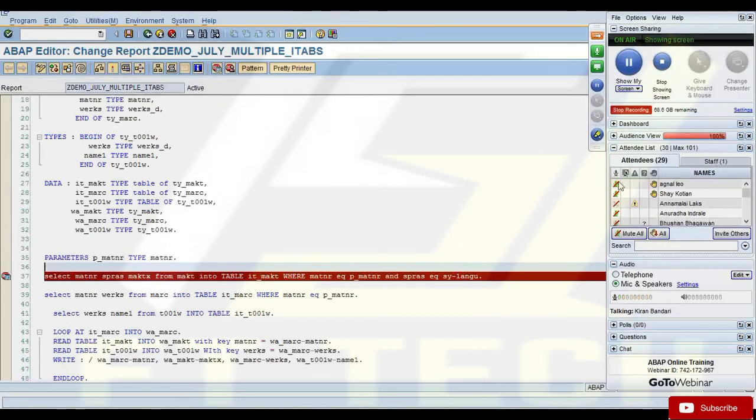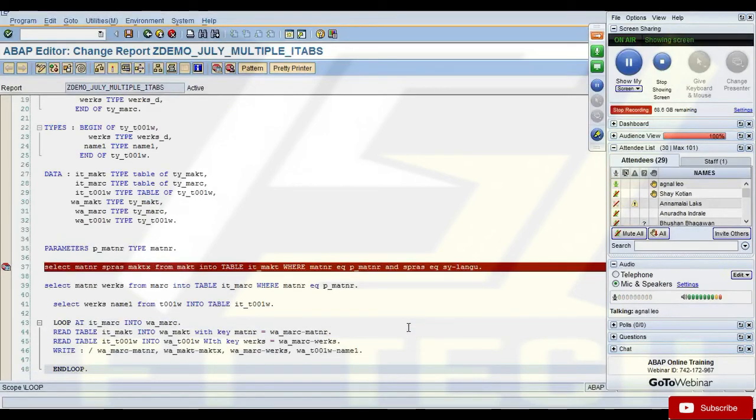Agnel? Hello. Can you hear me? Yes. Yeah, go ahead, please. I was wondering whether we can use the join queries. Is it not possible in ABAP? You can also use joins, but we also have a better way of doing it than joins.